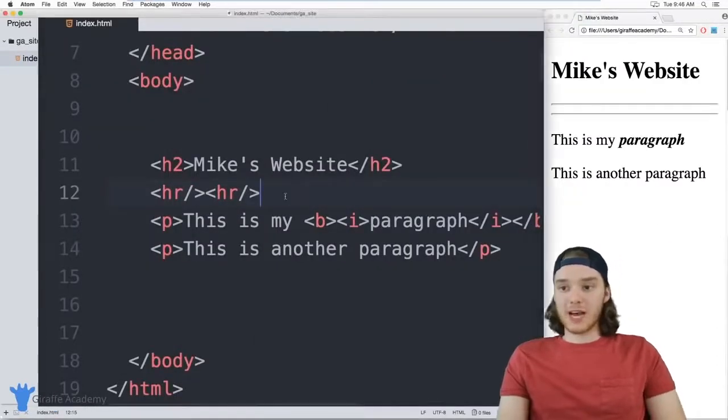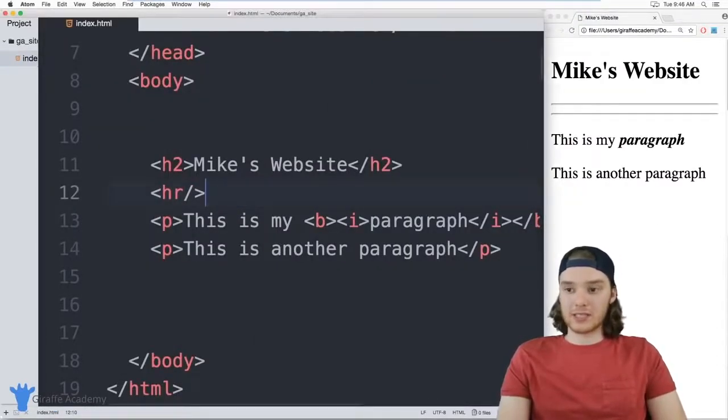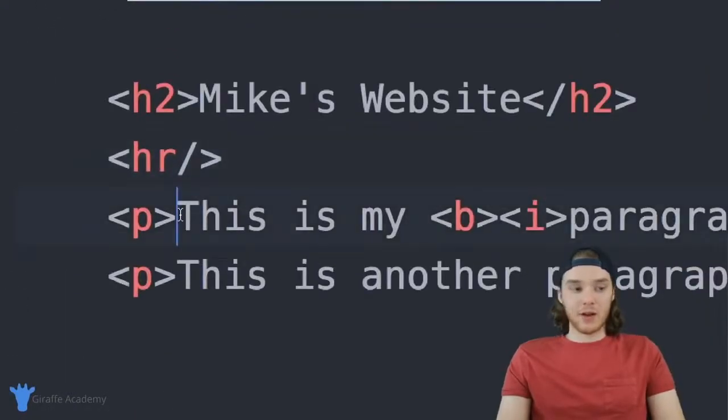There's also a couple other tags that we can use to control the size of our text. Down here in this paragraph, let's say that we wanted to make one of these words bigger. For example, let's say we wanted to make this bigger right here. We can use 2 tags called big and small, and they'll actually make our text a little bit bigger or smaller.